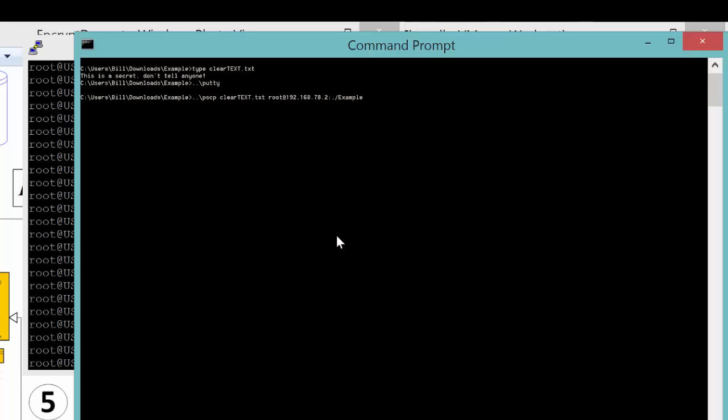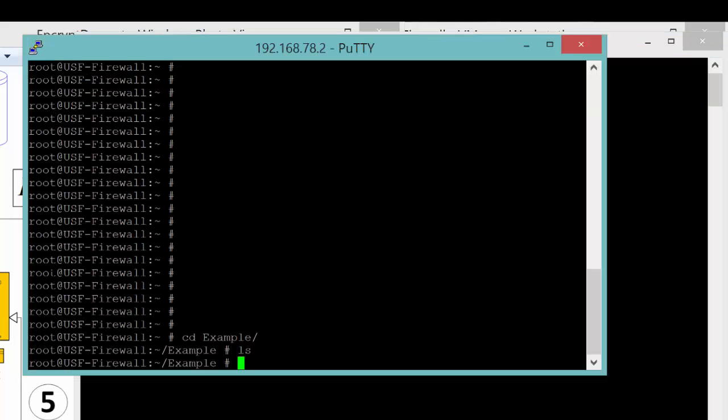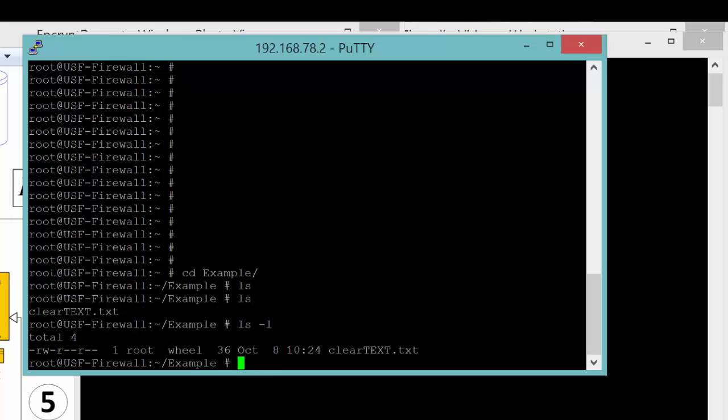192.168.78.2:/example. Now what this does is it puts it in this example directory, and that's exactly where I want to work on it. I have to type the password, and it should have made it over there. Let's see if that's true. ls shows me that the file is there. ls -l shows me the characteristics of the file.